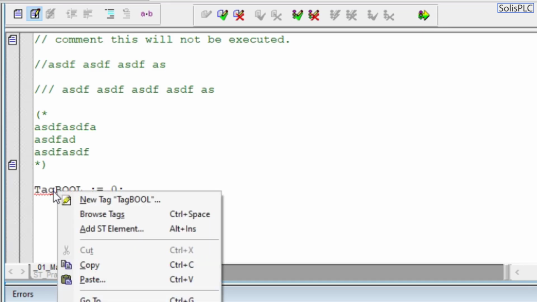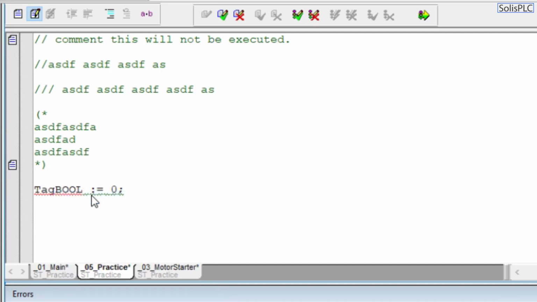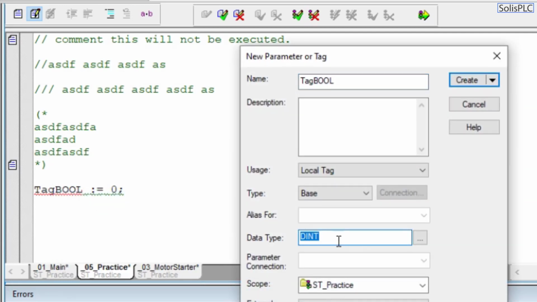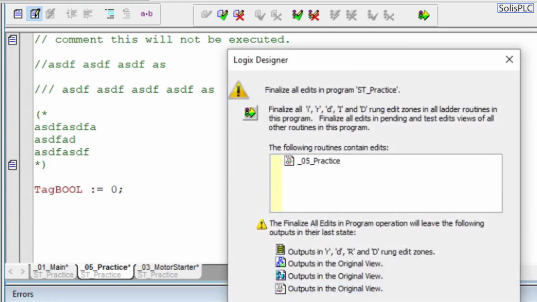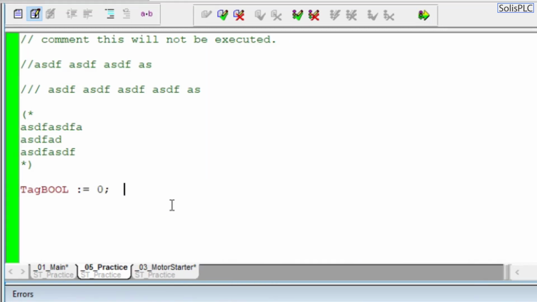So I need to create this tag. So I'm just going to right click this, create new tag, just like we saw in the ladder logic examples. You can create a Boolean, click create. And you'll notice that at this point we can compile the program. So I can compile like so, and let's see if everything works out well. So you'll notice that the tag has been assigned to zero.